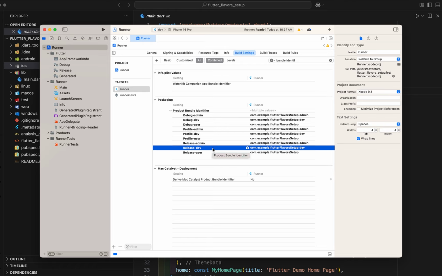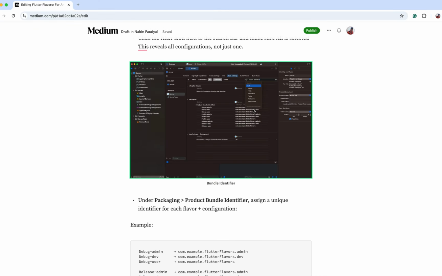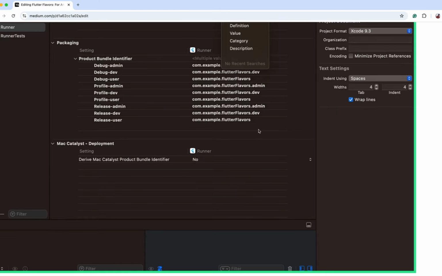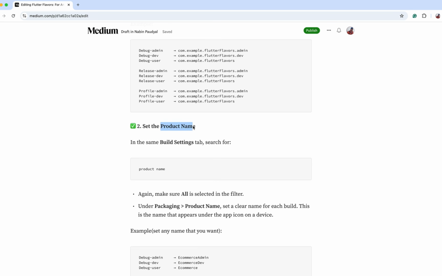Okay, you can see we have set .admin for the admin app, .dev for the dev app, and we have used the same bundle identifier name for the user app. You can see we have done the same process here as well. After this, the next step is the product name.